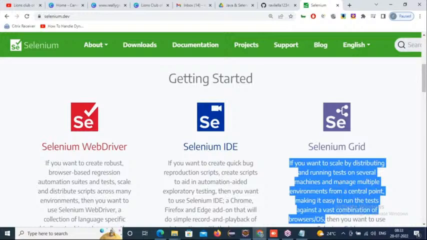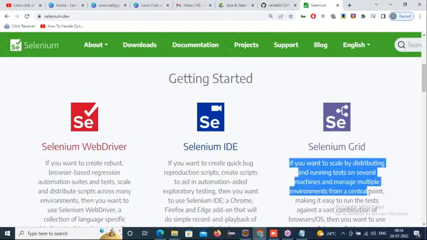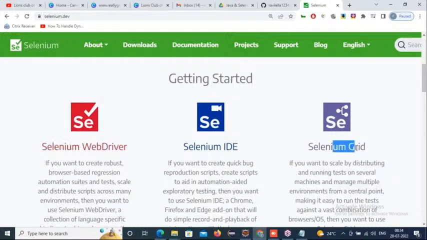the Selenium Grid. So developing your automation scripts using Selenium, we use Selenium WebDriver with any one of the language bindings. Those developed automation scripts we are supposed to scale and distribute, executing in many computers, many operating systems, many browsers with the support of the grid concept. So the appropriate combination for Selenium was WebDriver with the grid, which develops robust browser-based regression automation suites and tests.